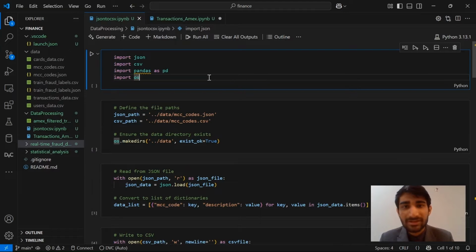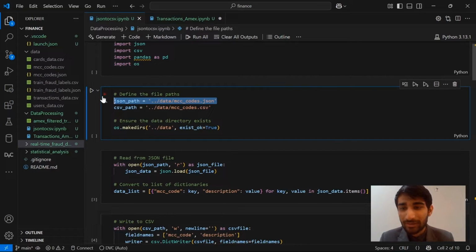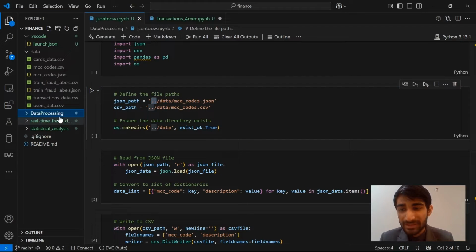For that, we need some dependencies or some libraries which we are going to import. You can say import json and it will import the library. Do the same thing for all the others. Now define the path of your JSON file. Over here, we have the JSON file in the data folder. We are putting these two dots because first we want to come out of this folder and then we want to go to the data folder.